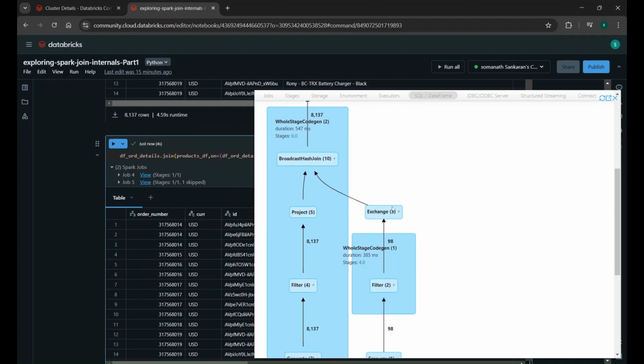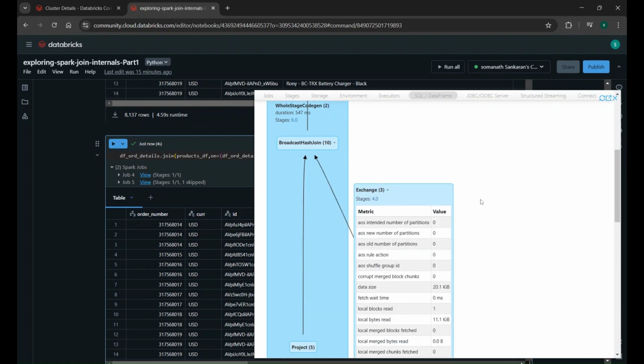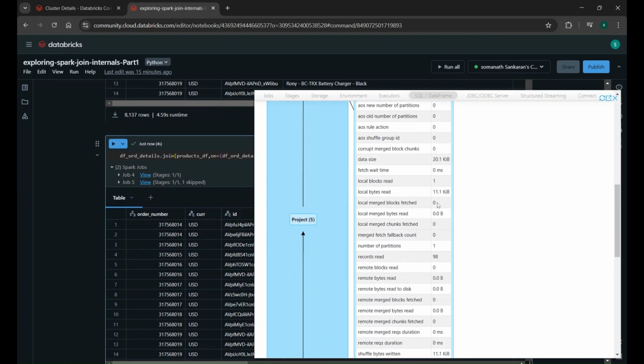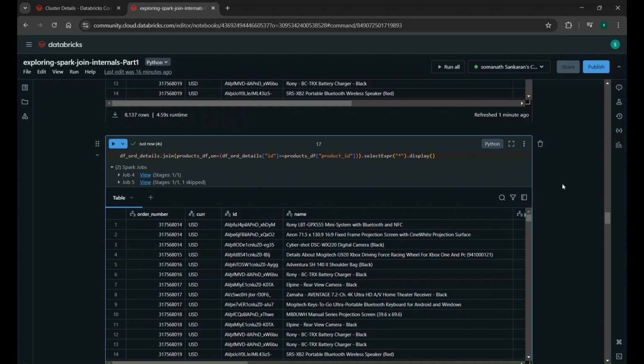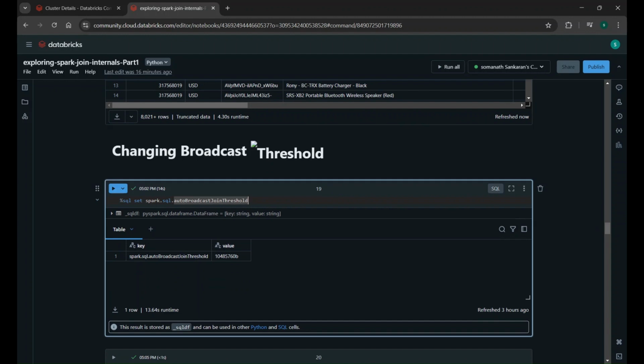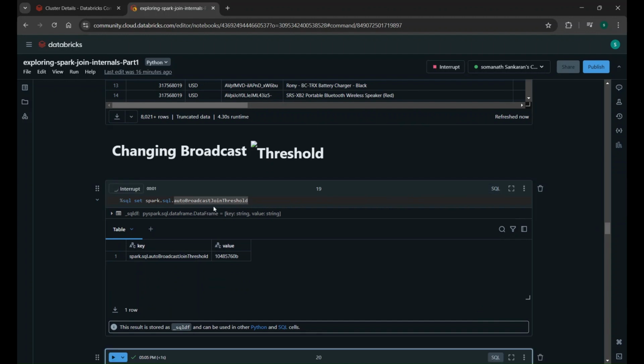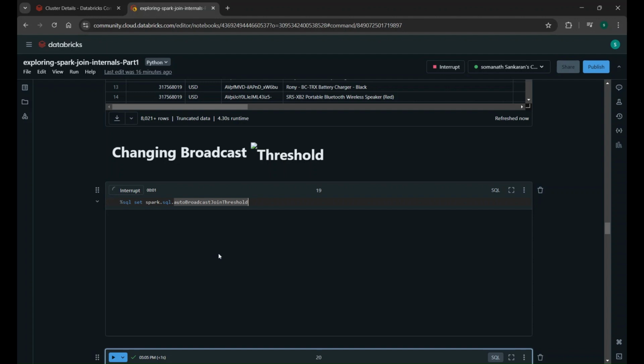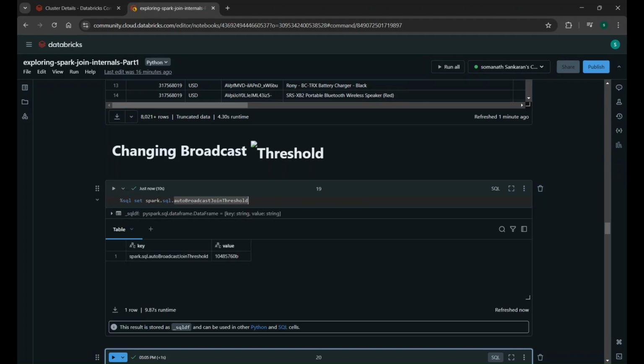So how does it know that this should be broadcasted? Let us explore the size. This is the data size, and it is 20 KB. By default, there is a property. How that is determined is based on the broadcast threshold. By default, you can see the auto broadcast threshold, and this doesn't involve any adaptive query execution so far. As explained in the previous video, AQE will kick in only when there is a shuffle.